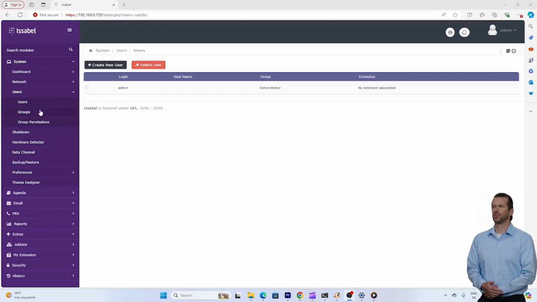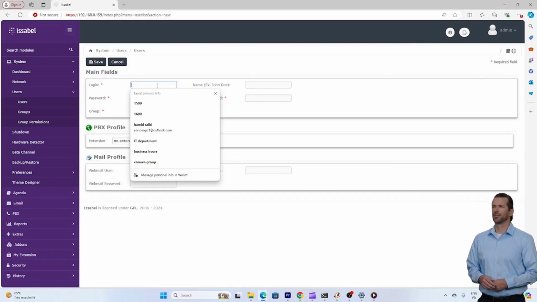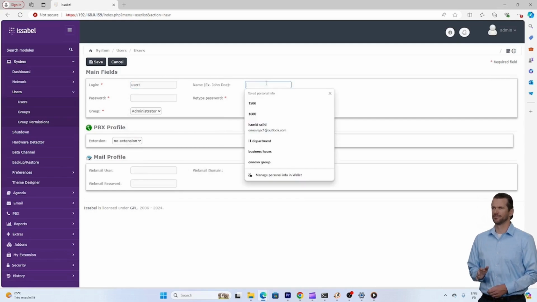In this section, we will focus on user and group management in Issabel. By default, the only existing user is admin and no extension is associated with them. To create a new user, click on Create New User. For example, for the login, you can use an easy-to-remember name. Then, choose a password.